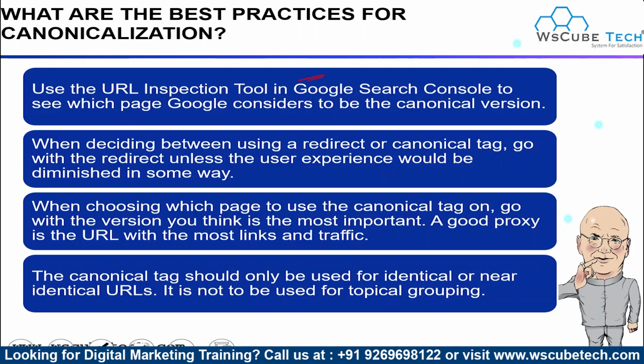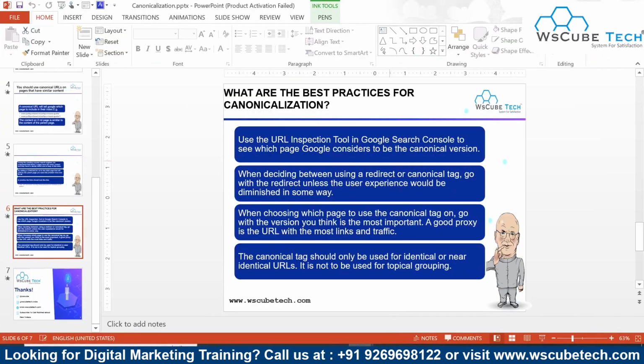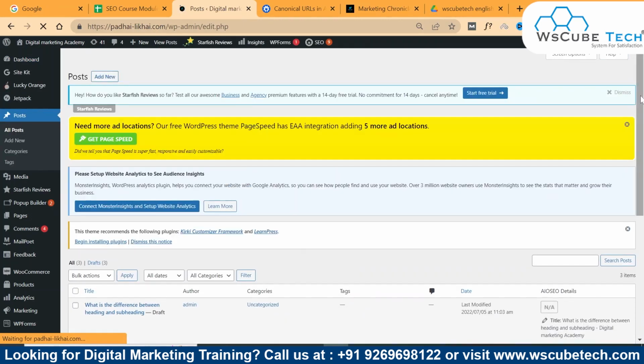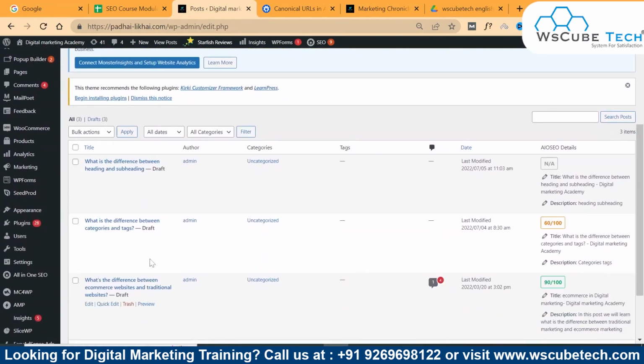Now let me show you a live demo of how you can add canonicalization in your website. For this, let me visit our website. This is our website here. This is the editing part of our website. Here I simply log in to my WordPress account. Here let me visit one of the posts. Let's suppose we have two different posts here. Let's suppose these two are the same posts, having the same content.